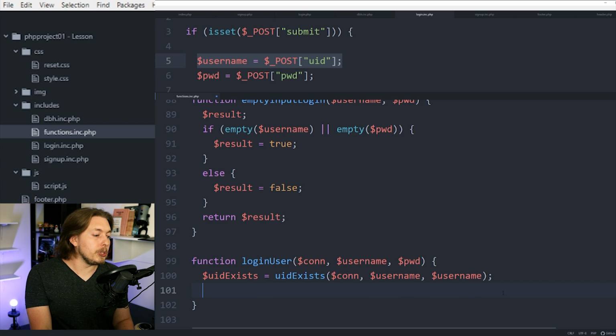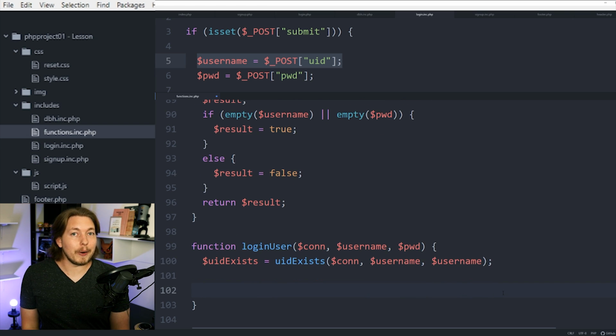So the next thing we're going to do here is run a quick error handler inside this function. We're going to check if this function actually returns false, because if it returns false, it means that the username or the email that he tried to log in with does not exist inside the database. So we just want to include that extra error handler there just in case.